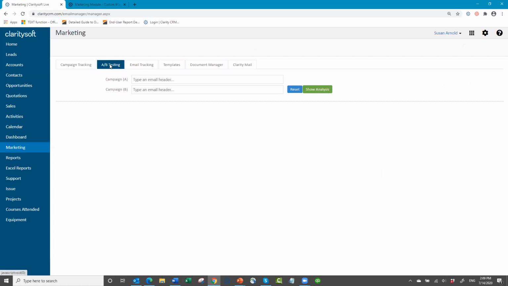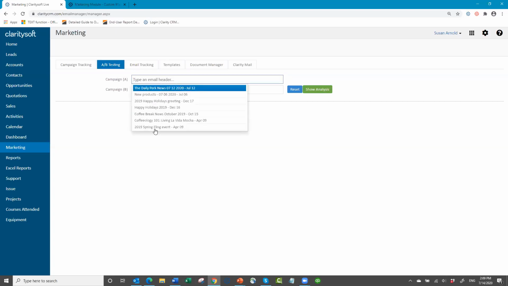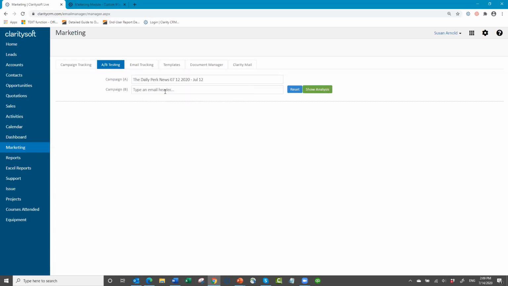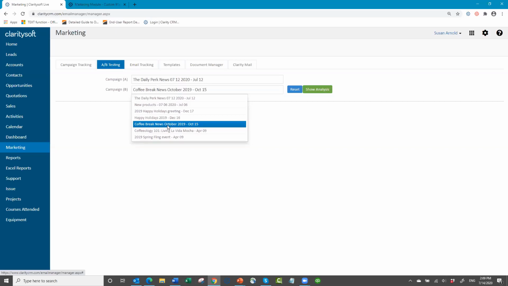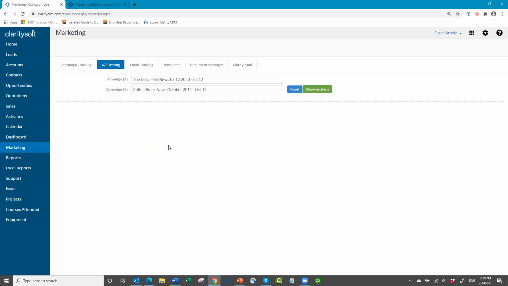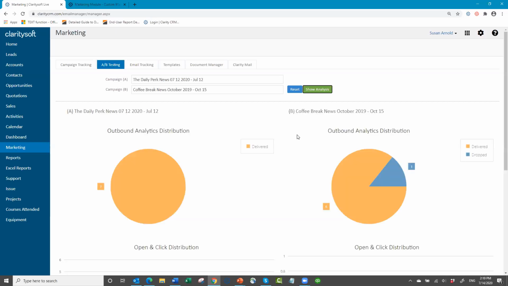A/B testing tab allows you to compare 2 different campaigns. So you could start typing, you could say, well, I want to compare this campaign with another campaign, okay? Maybe you designed your template a little bit differently, something you did that was different, and then you can choose the 2 campaigns, you click on show analysis, and it will then show you the difference between the 2, which one was better, what had a better result.